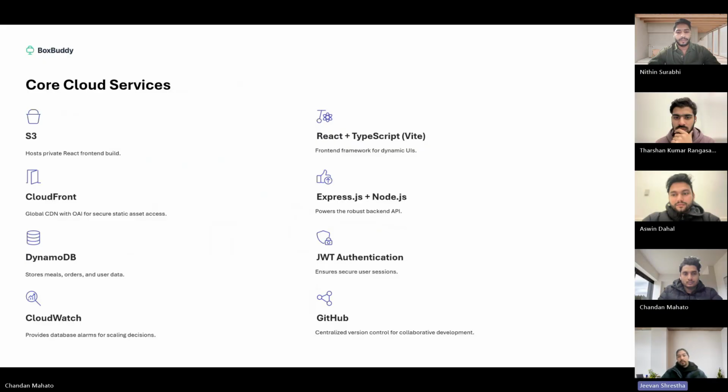Here is a summary of the technology stack that we used to build this architecture. S3 hosts our private React front-end build. CloudFront provides our global CDN with the origin access identity, that is OAI, for security. DynamoDB stores our meal orders and user data efficiently. Similarly, CloudWatch provides the alarms for scaling decisions.